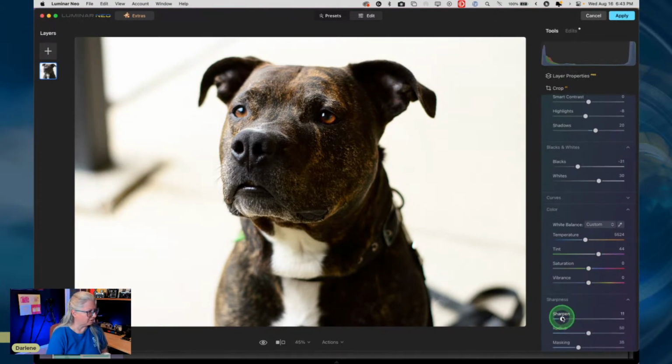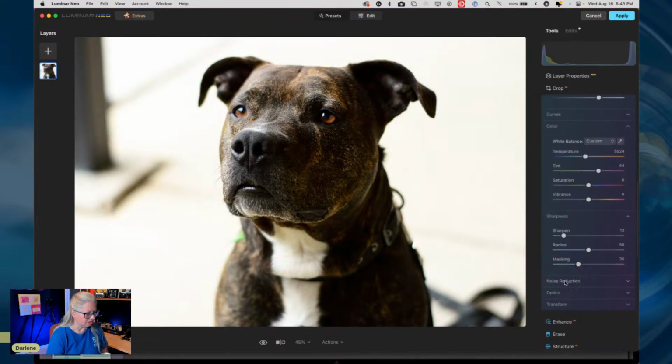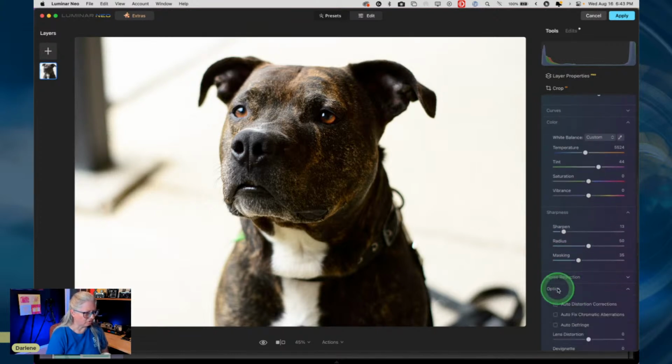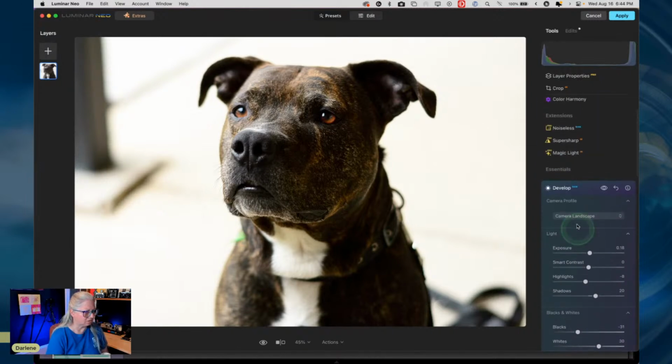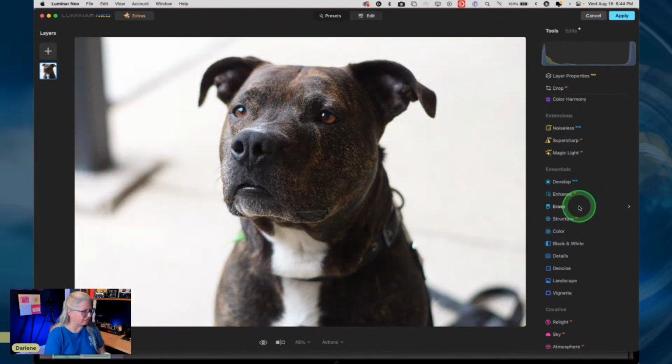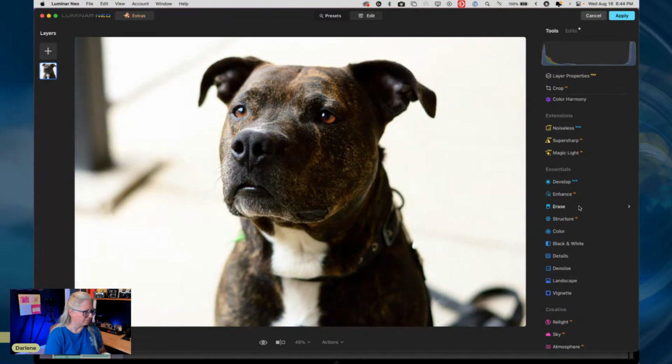Add a little bit of sharpness here. And we'll just make sure that we don't have any chromatic aberration and some defringe. Okay, so now once we've done the basic develop, he's looking good. I want to go do some structure and detail.